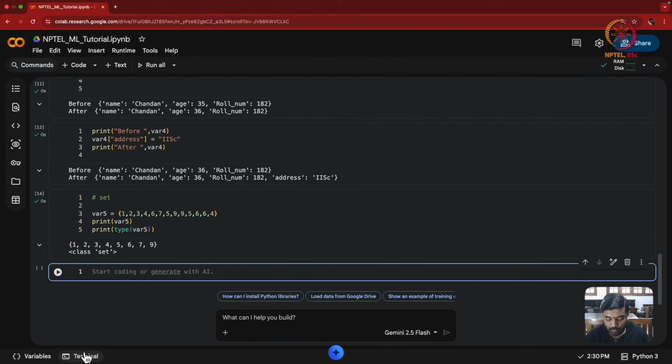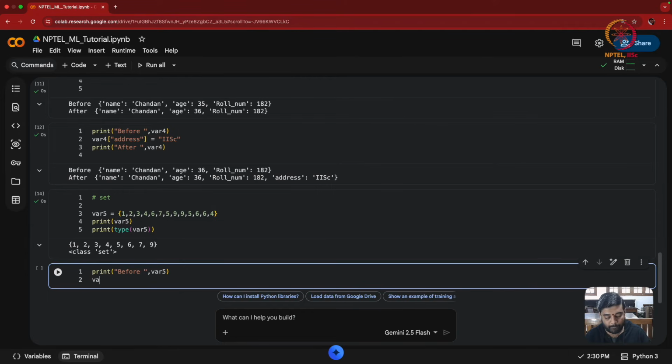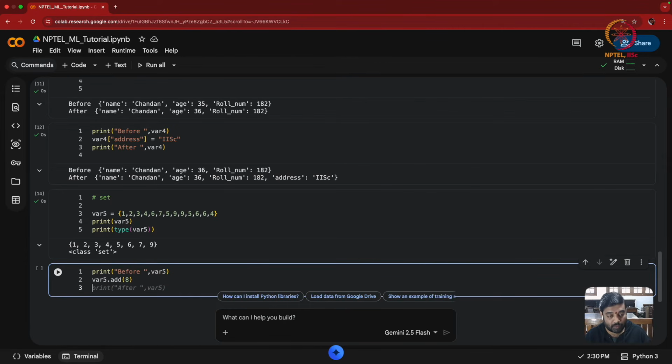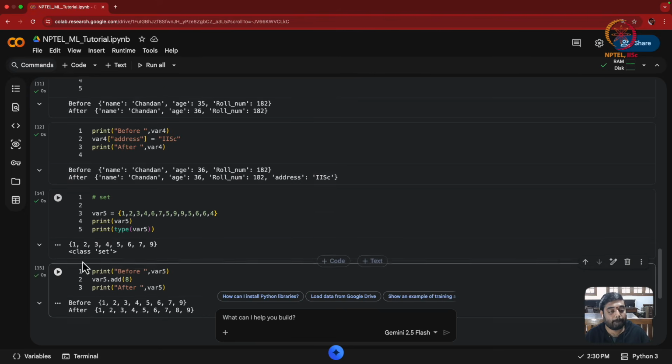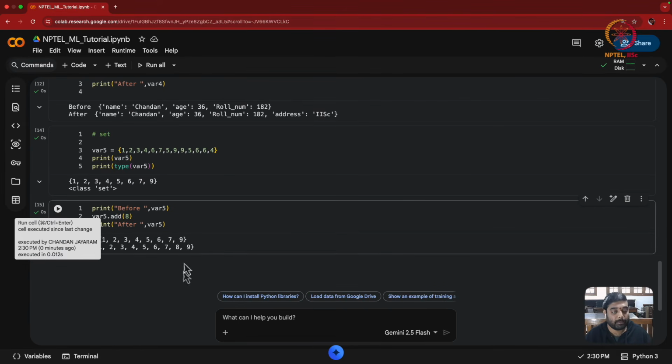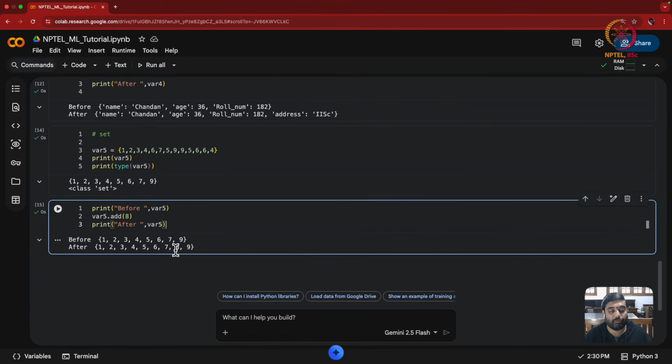Now adding an element is so: print before var 5, then var 5 dot add. Now which element do I want to add? Let's say that I want to add 8. Okay, now 8 is not there before, and it has been added. See, just because it has put 8 before, it is not an indication that it is doing it in ascending order. Only in this case somehow it has done it. There is no order to it. Similarly, you can remove.